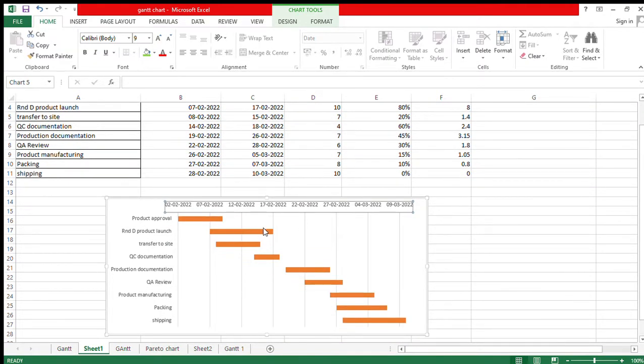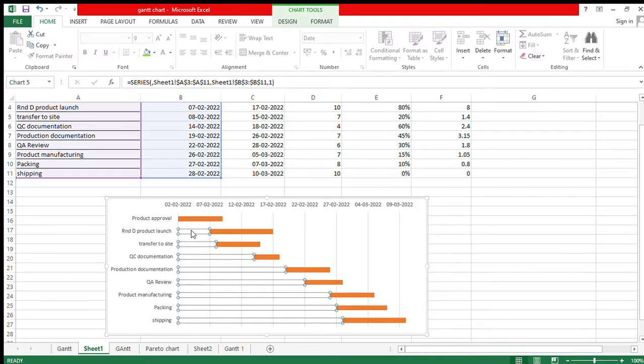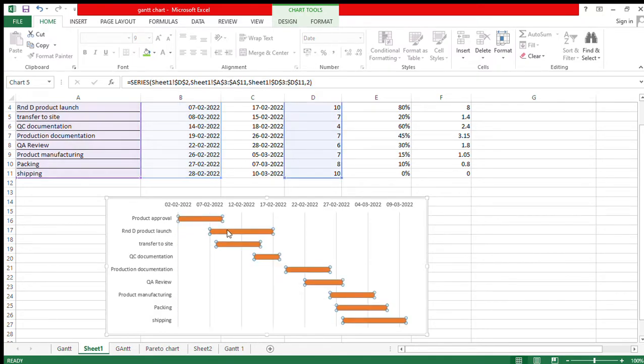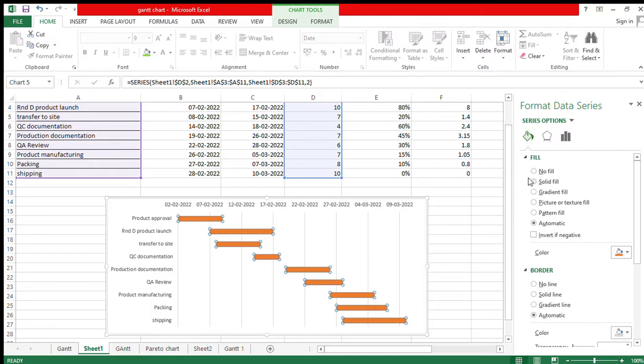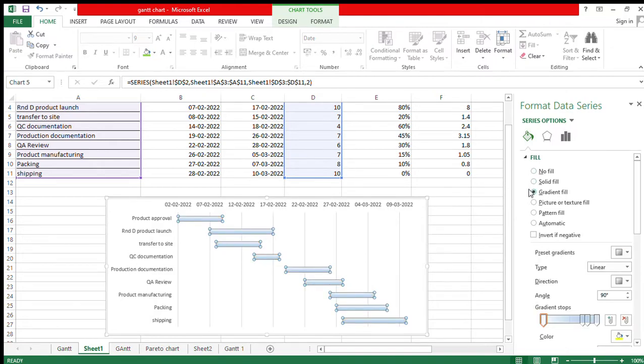Now you have some blank spaces. You have to identify how much area you have completed, how much activity you have yet to complete, and how much the actual duration is. So select all this bar, right click, format area, and then select gradient color. Once you have selected gradient color, it will look like this.